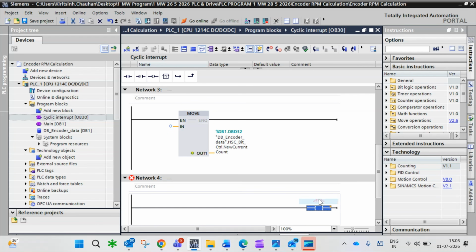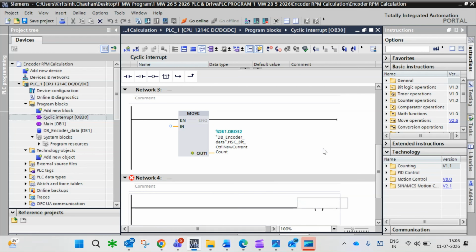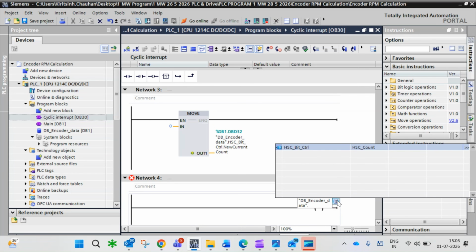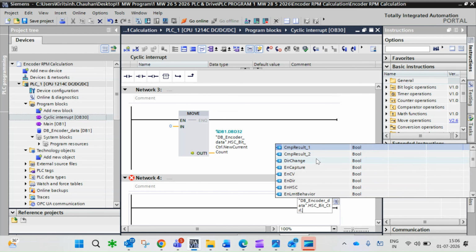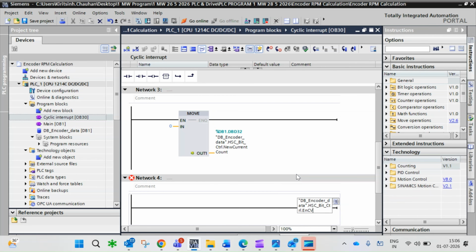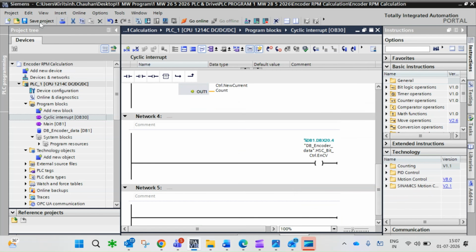Okay, new current count. So at the end of the scan cycle, my new current count will be 0. The 0 value will be transferred here, but we need to initialize this. 0 means update. We need to update this value, so for the 0 setting, we need to add one more bit, DB encoder data.